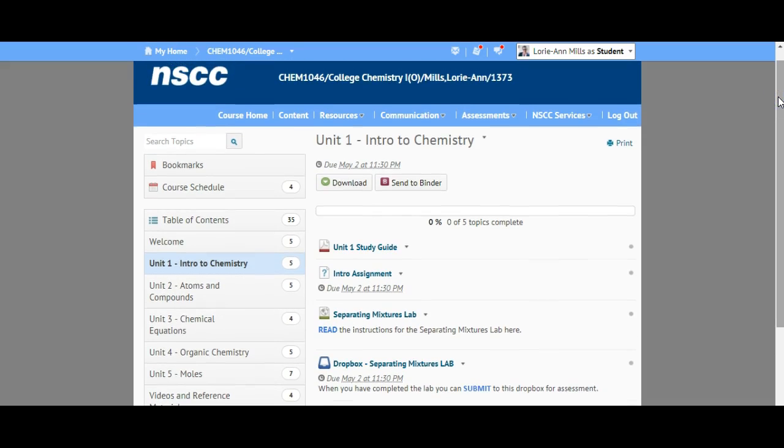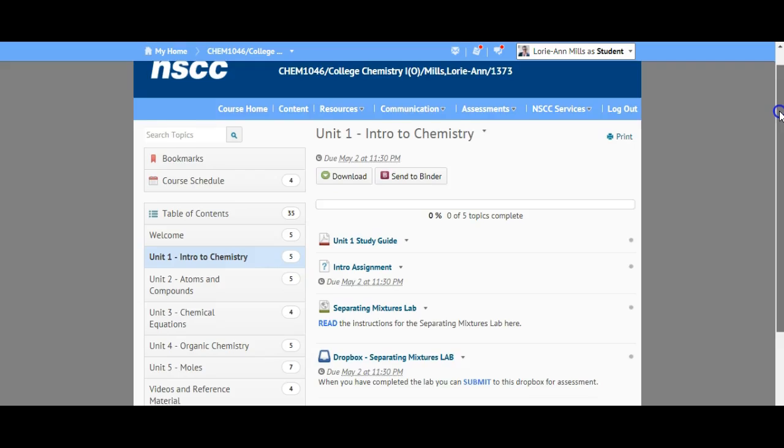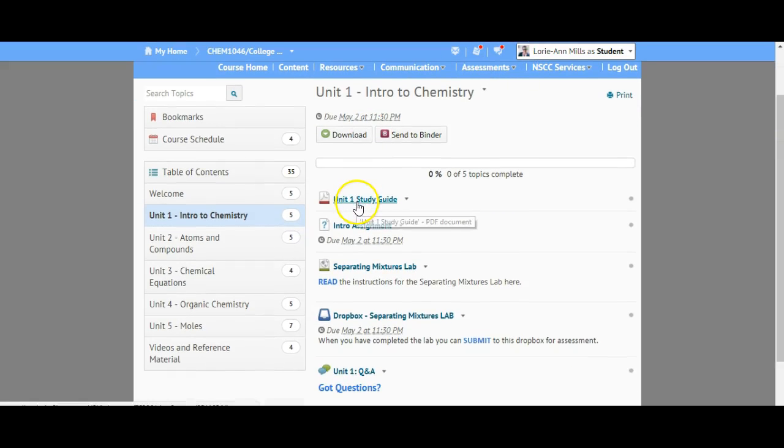As always, in D2L Brightspace, when you start a unit, you always want to start at the top, and click through each of the materials that are given in the order that they come up. So the first task is the study guide, and there is a unit study guide in each unit.